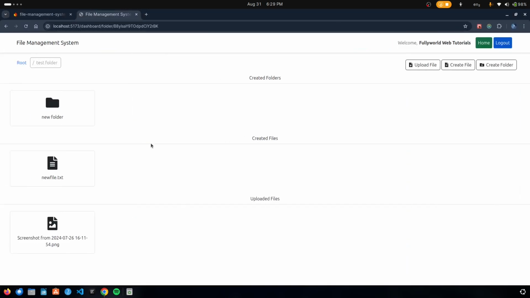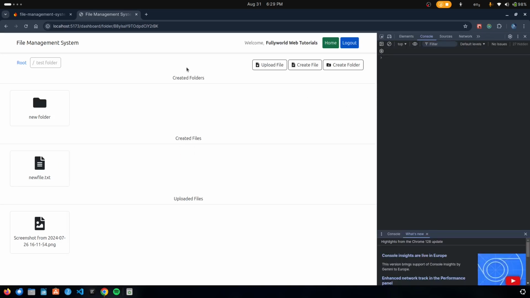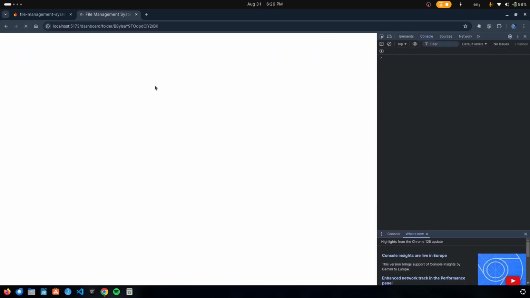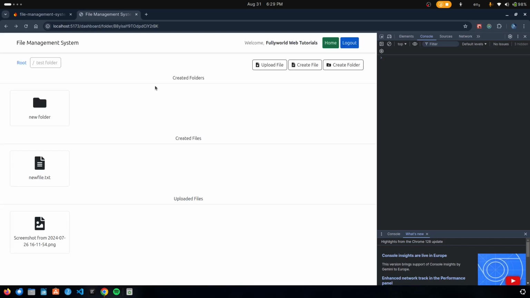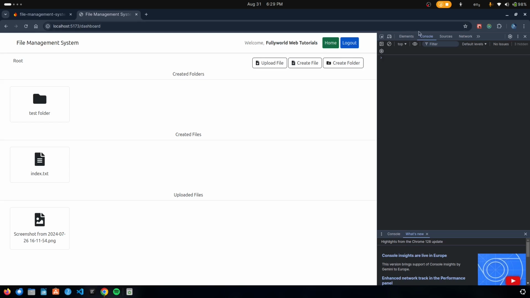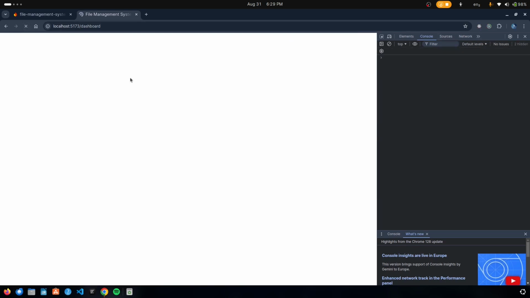So let's go back here, and I will open the DevTools. Now let me refresh it. When I am refreshing it, I will click on the new folder. So we are not getting anything. Here we should get, okay. Actually this one is inside the folder. We have to move to the root folder here. So let me reload it.